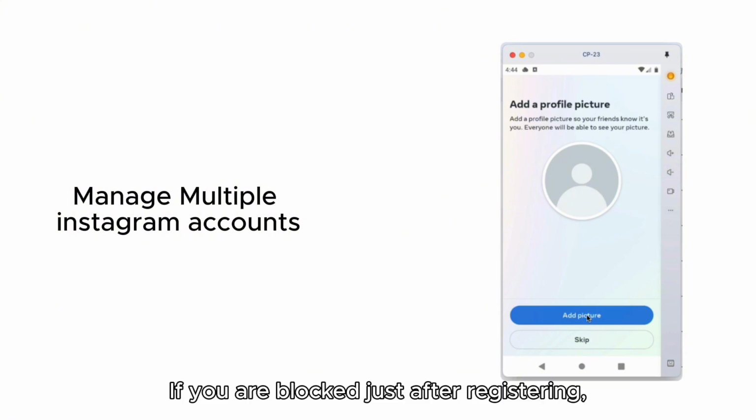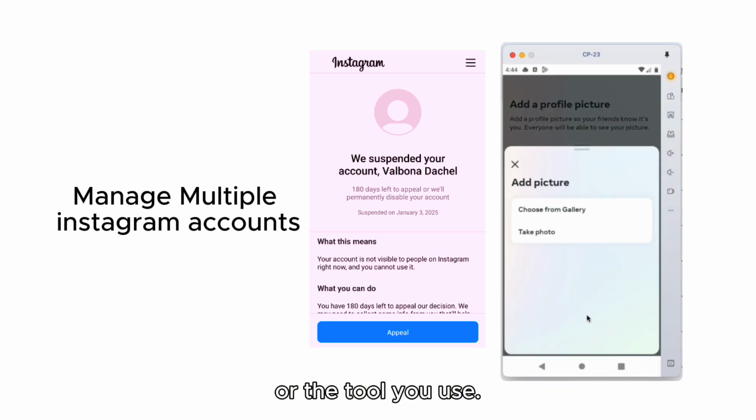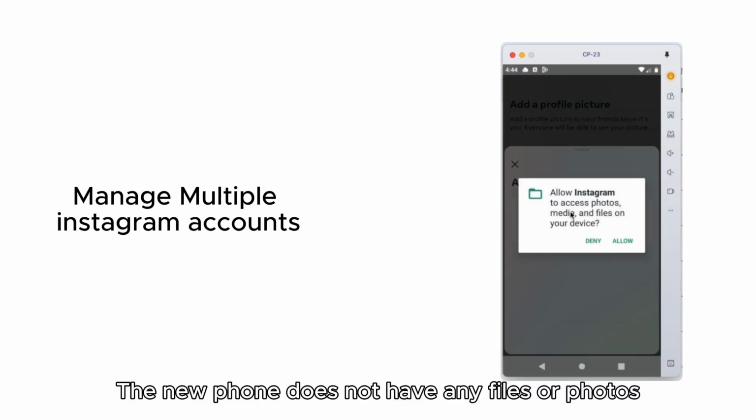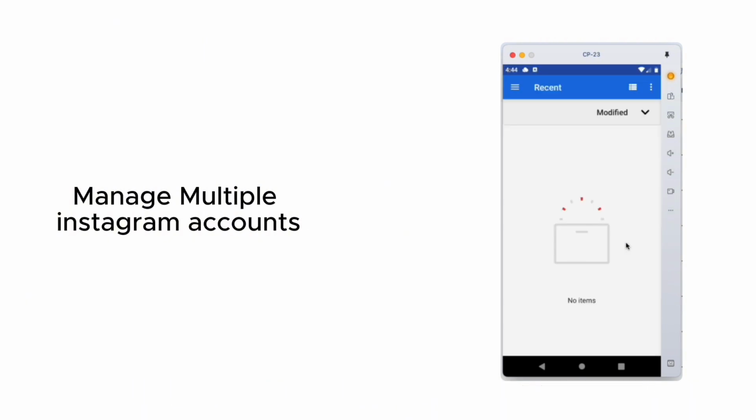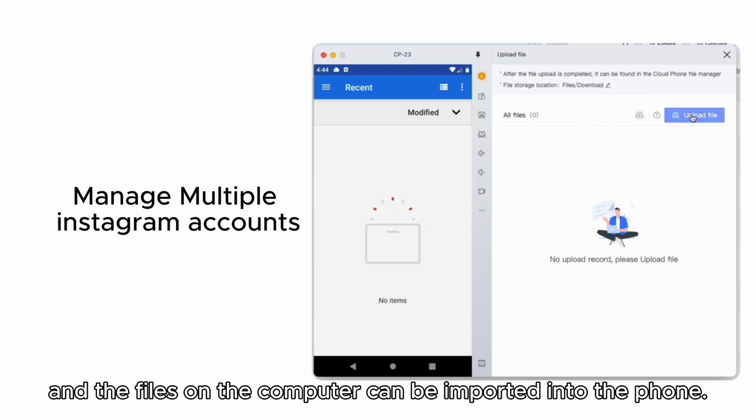If you are blocked just after registering, you may need to check whether it is a problem with the proxy or the tool you use. The new phone does not have any files or photos. Very simple too. Select Upload Files in the sidebar, and the files on the computer can be imported into the phone.